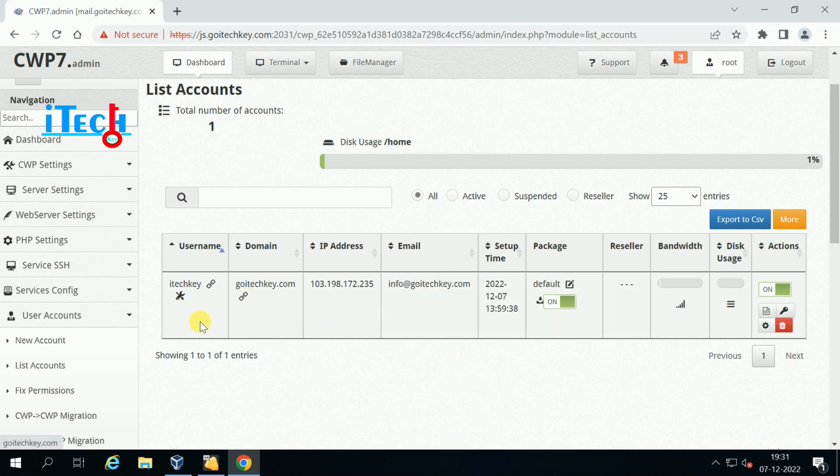I have only one user, so this is what is showing. If we have multiple users, we can check them. This is the option for maintenance. If we want to log in directly via the server to your user control panel, we can log in. And this is the domain status. And there is IP and info go iTechkey.